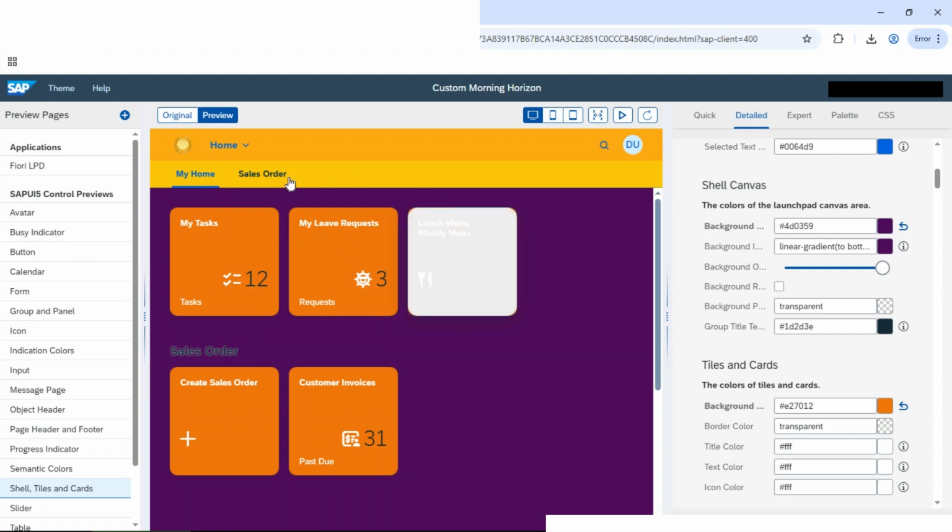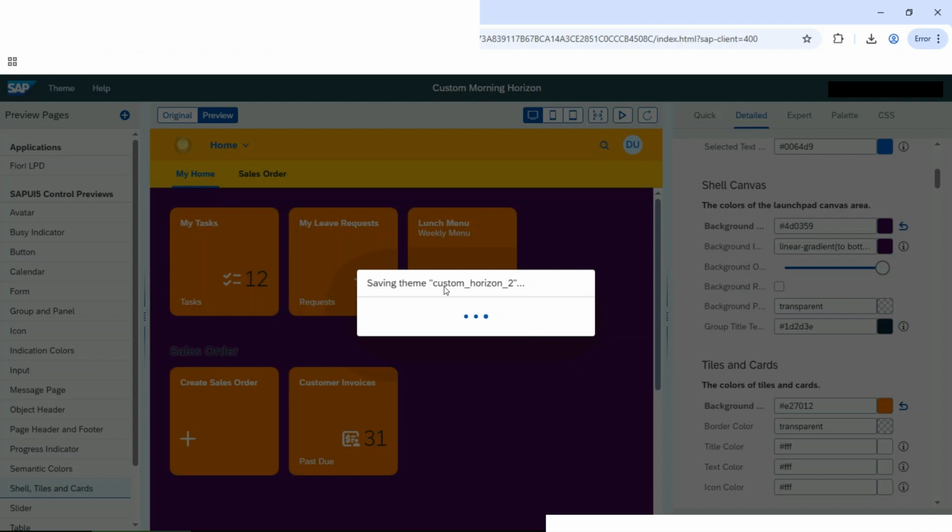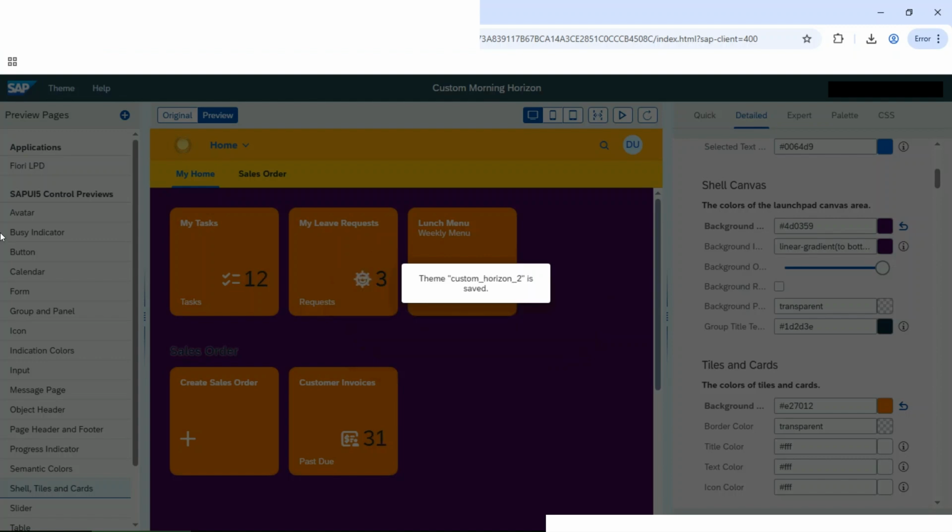Once you are done with this, all you need to do is go to the theme option. You have to click on Save As theme. There's a theme ID, custom underscore horizon 2. Just click on save. It will take some time to save the theme. Just wait a few seconds, guys. It will take a few minutes to save the theme.